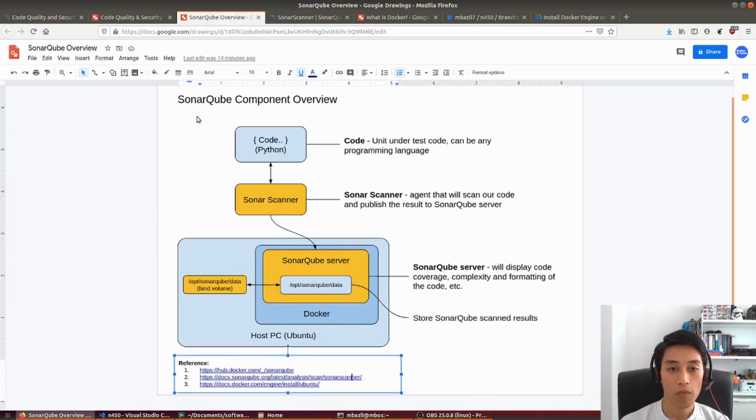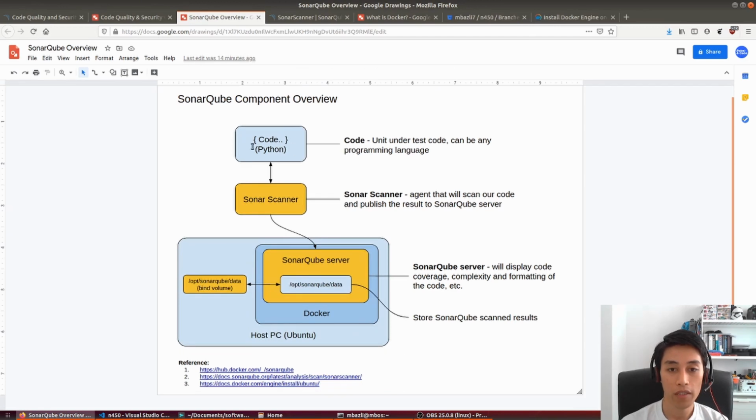This is the SonarQube component overview. Very simple. We have our code here in Python, and then we have a SonarScanner. SonarScanner is an agent that will scan our code and then publish the result to the SonarQube server. Then this SonarQube server will display the code coverage, the code complexity, formatting, and some potential bugs, and save the SonarQube scan results inside this data store.